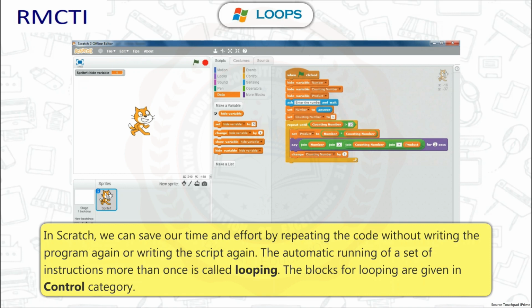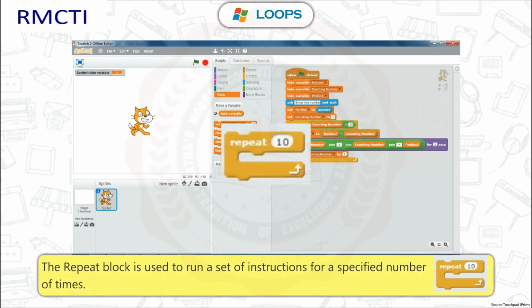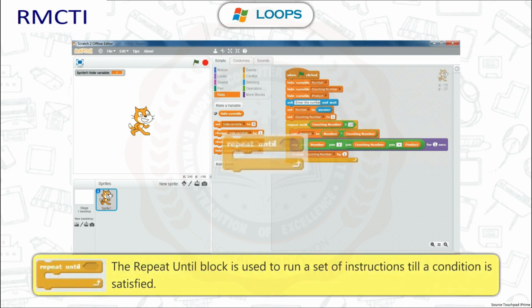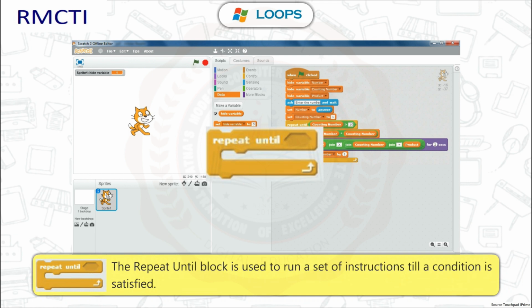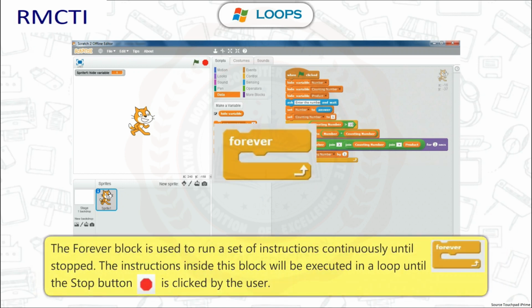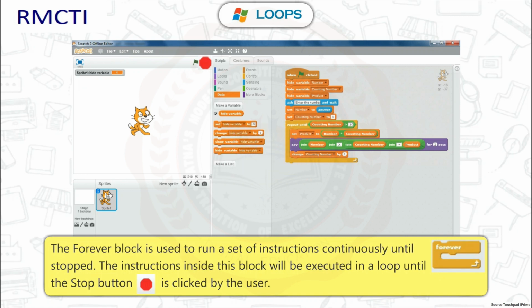The blocks for looping are given in the control category. The repeat block is used to run a set of instructions for a specified number of times. Repeat 10. The repeat until block is used to run a set of instructions till a condition is satisfied. Repeat until. The forever block is used to run a set of instructions continuously until stopped. The instructions inside this block will be executed in a loop until the stop button is clicked by the user.